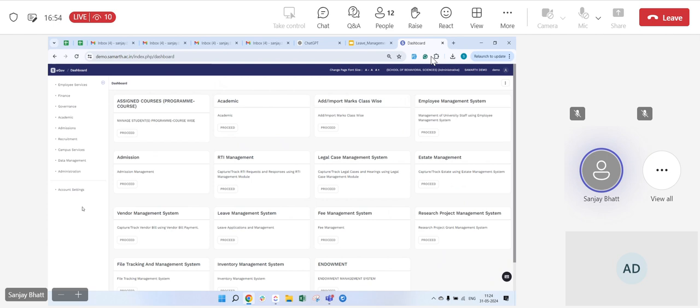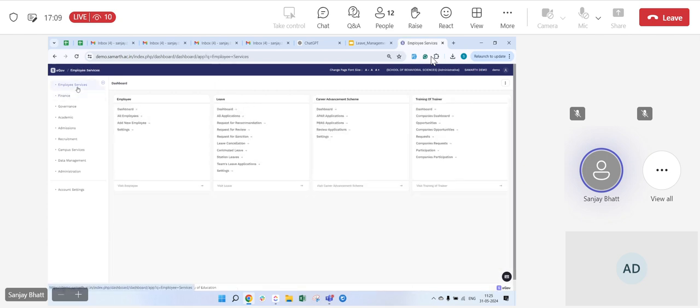First you need to create an administrative account for the admin, and after creating the account, you need to assign the leave admin role to that particular administrative account. When the leave admin logs in to his account, he goes to the employee service, and here he can launch the module.